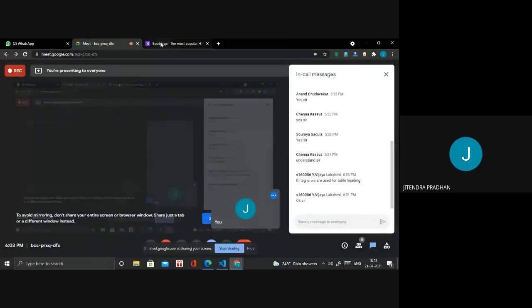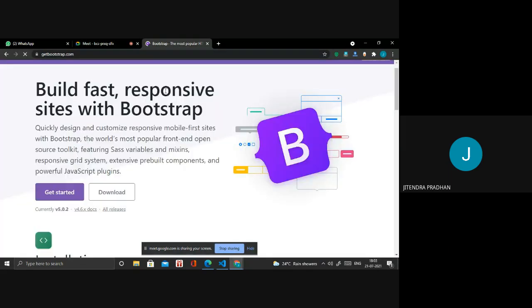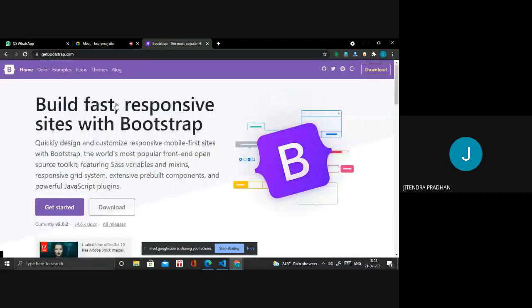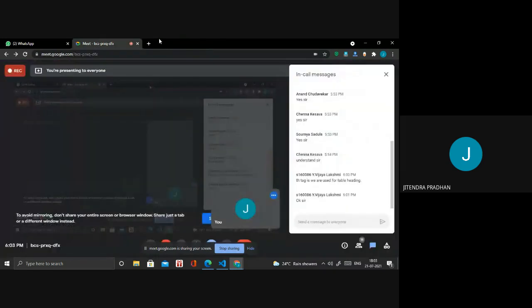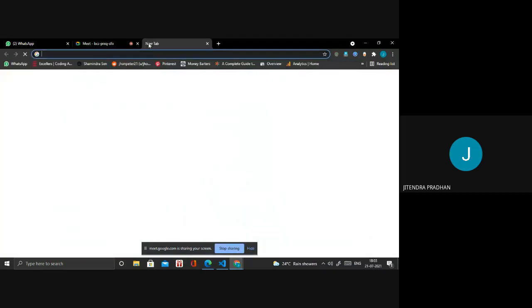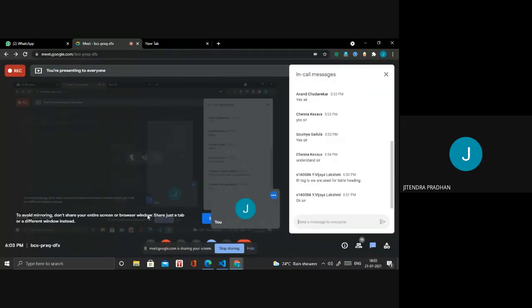Wait. Which website is there? Okay, I will show you in tomorrow's session. What is modal? What is carousel? I hope you understand, and we are doing that also in tomorrow's session. Carousel, modal, and what is row? How can you divide row and column?